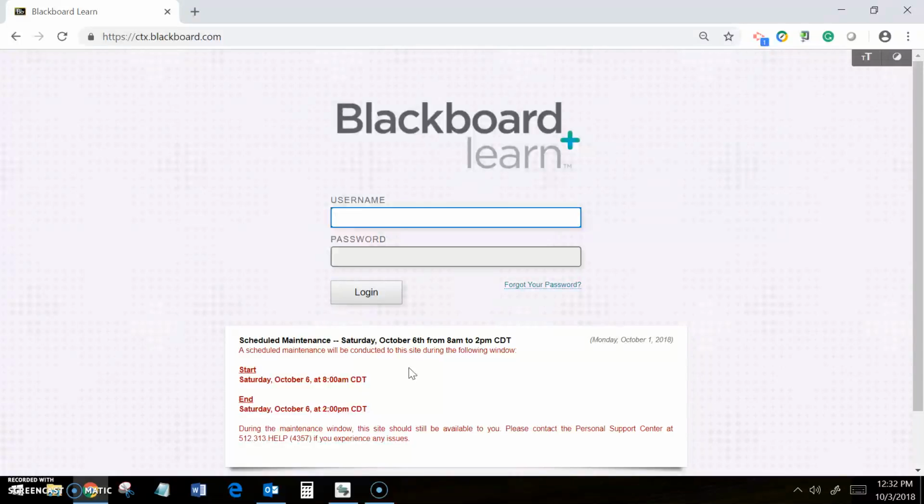You'll use the same username and password as you used for your email address. And notice that your username is your entire email address.